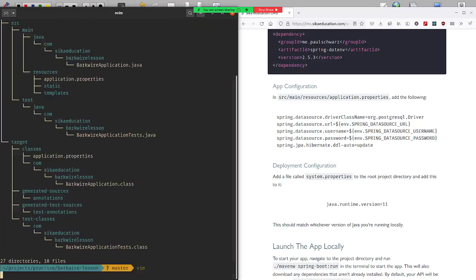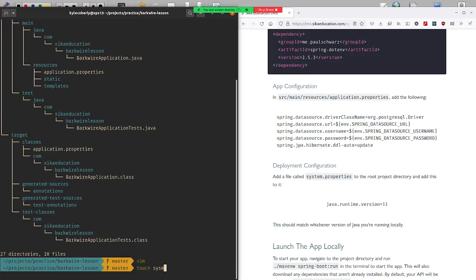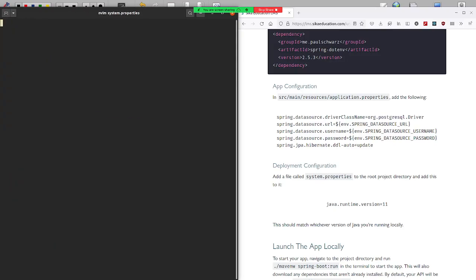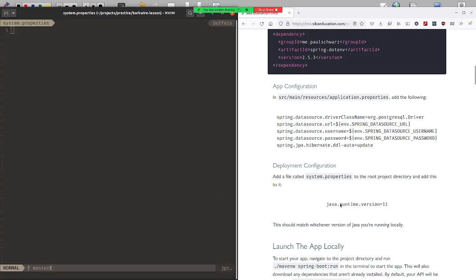Then I need to make a file called system.properties. This is a Heroku thing. It needs to know which version of Java that I'm using because it uses 8 by default, which is a little bit older. So I need to set that to 11.